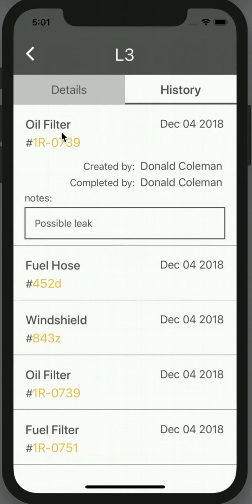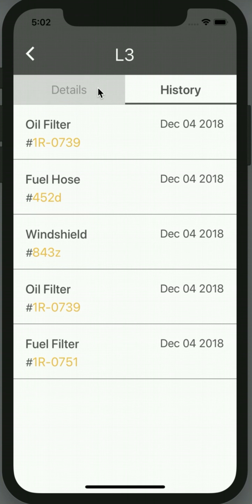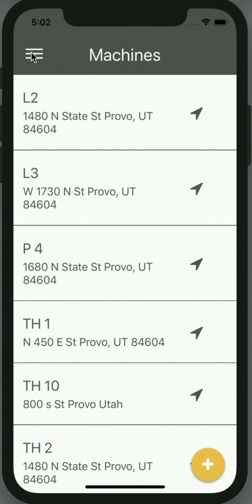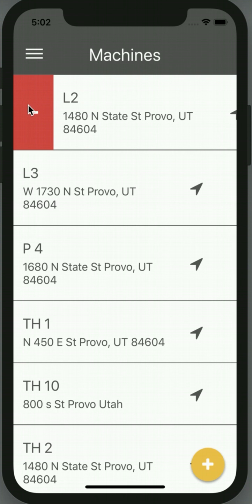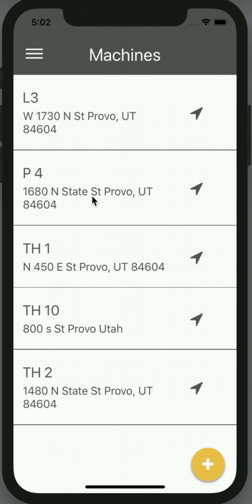If you click on it, it will let you know who created the maintenance, who completed it, and if there are any notes taken at the time of the maintenance. If you need to delete a machine, you slide the machine to the right, and you can delete it. And confirm.